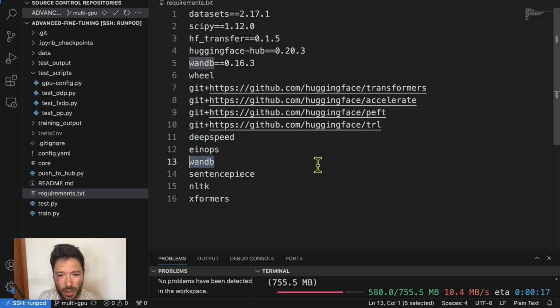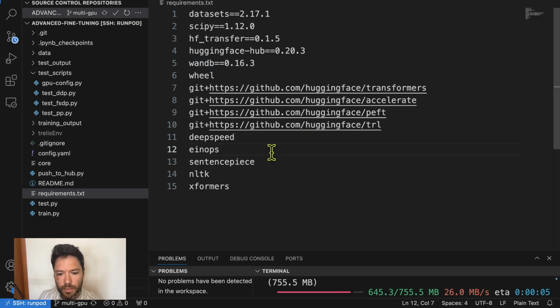Actually, I've got Weights and Biases listed twice, which is a mistake. And then I have SentencePiece, which is needed if you're using the Yi tokenizer, for example, in some other models. And then I've NLTK and xformers here as well.